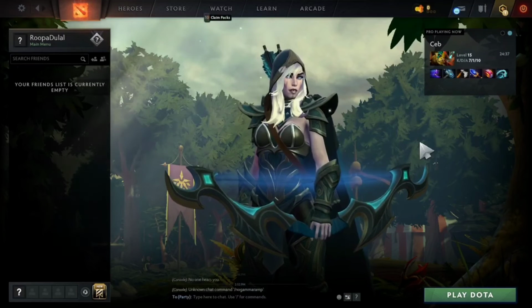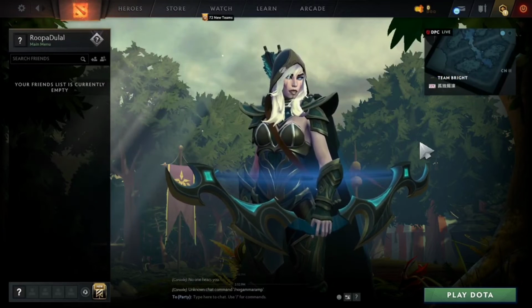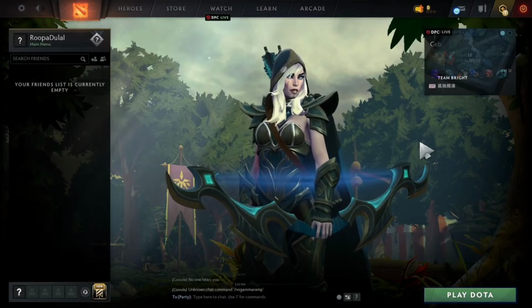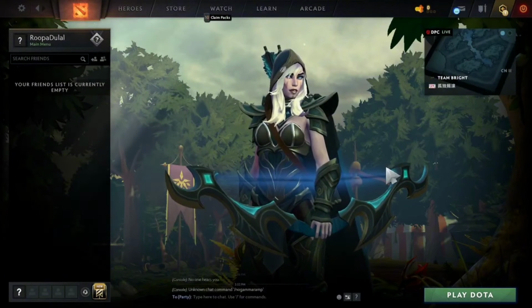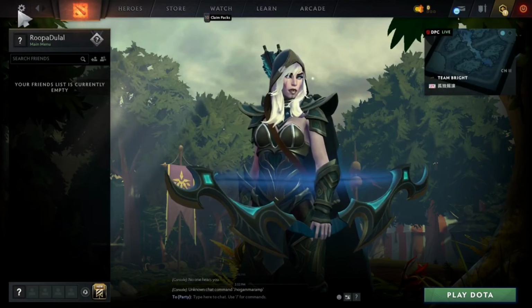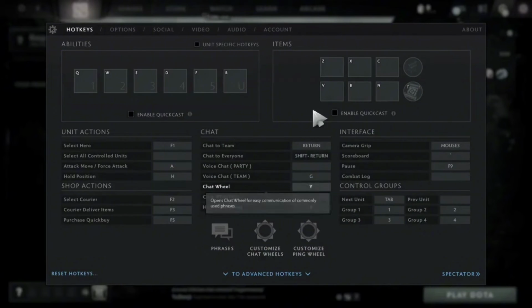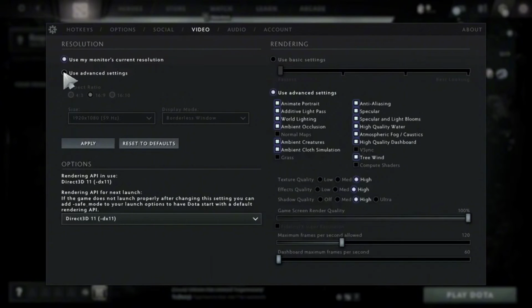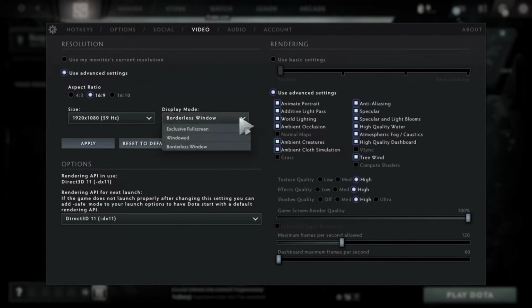How to adjust brightness on Dota 2? Make sure that you open up your Dota 2 application and also log into your account first. Once you're logged in, click on the gear icon at the top left hand corner. Now, from the display, choose the video option at the top. Click on Use Advanced Settings. Under Display Mode, click on the drop down and click on Exclusive Full Screen.